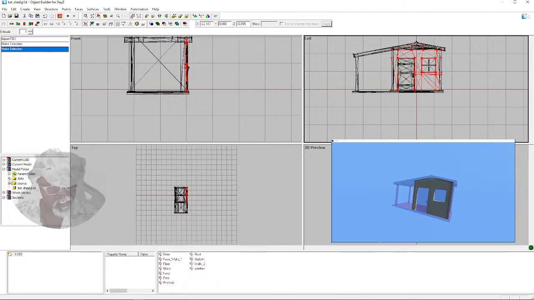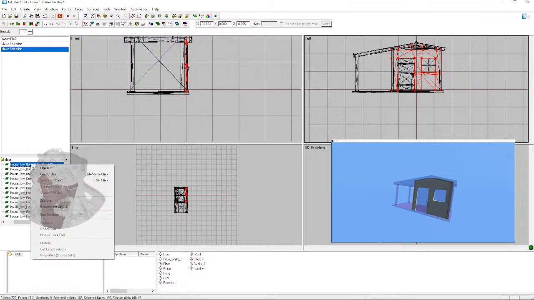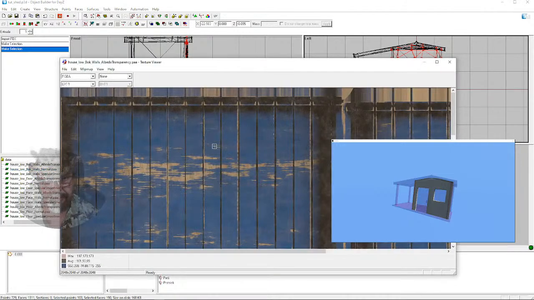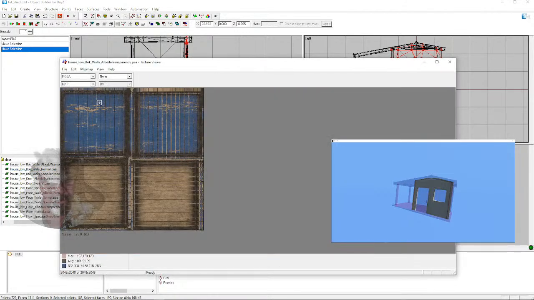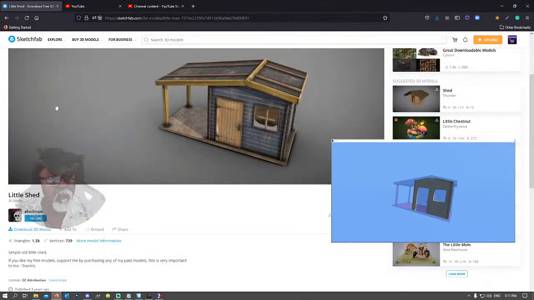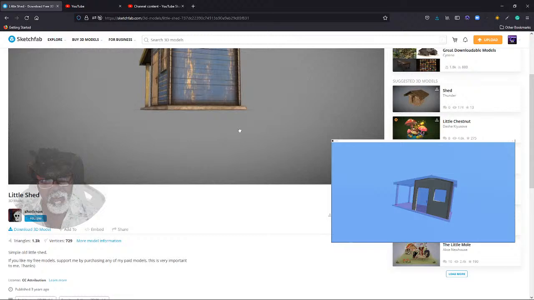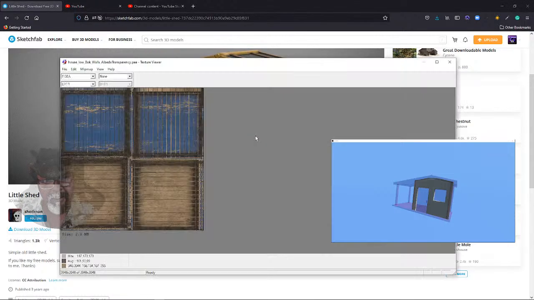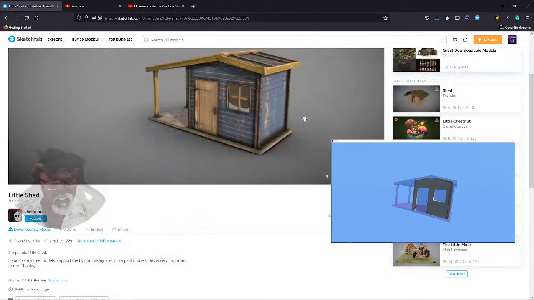Then you go into your data where we just extracted all those, and we're going to look for the walls. The good thing about this little utility is that if you're not sure, you can right click, open, and actually preview what the image is. And that is our walls. How do we know? Simple. We can see right here, that's what the walls look like. So we know that's the right texture.